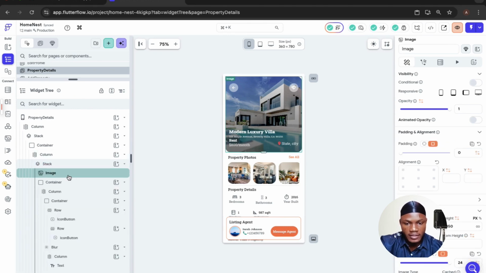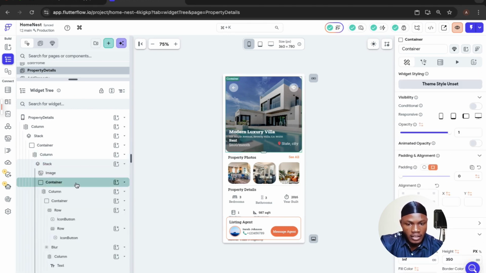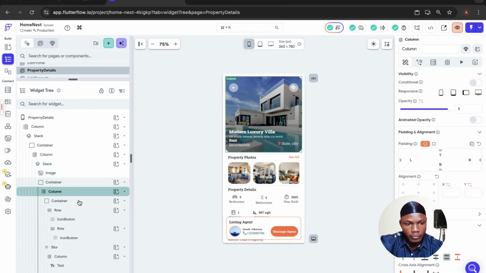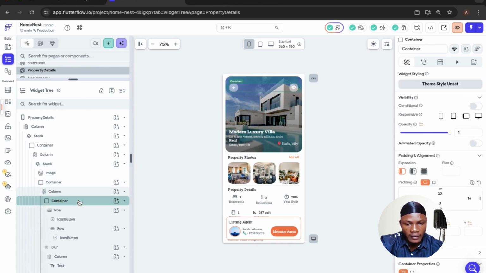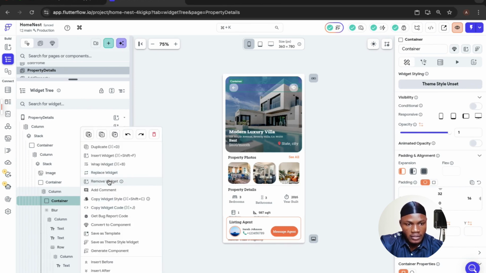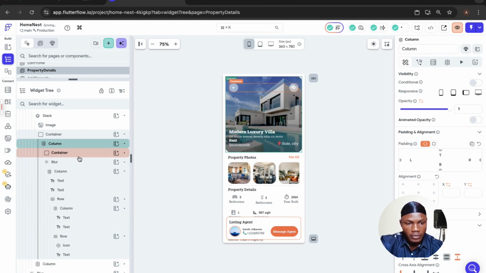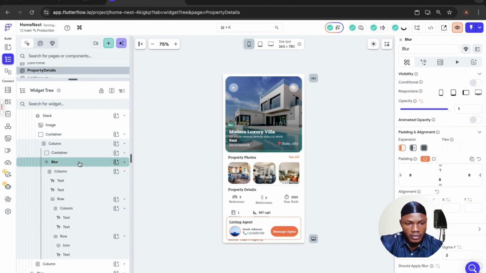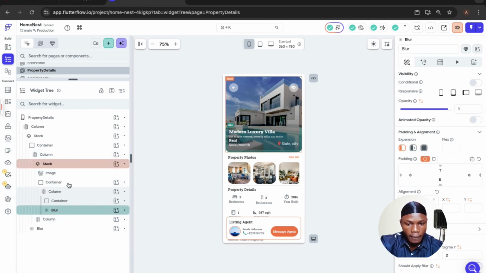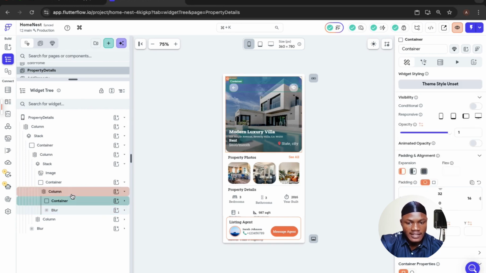This is the main property image, and then I have a container. I also have a column. I also have another container. This container we can just remove everything it has. So I have another container. I have this blur widget. This blur widget and this container are inside the column widget.